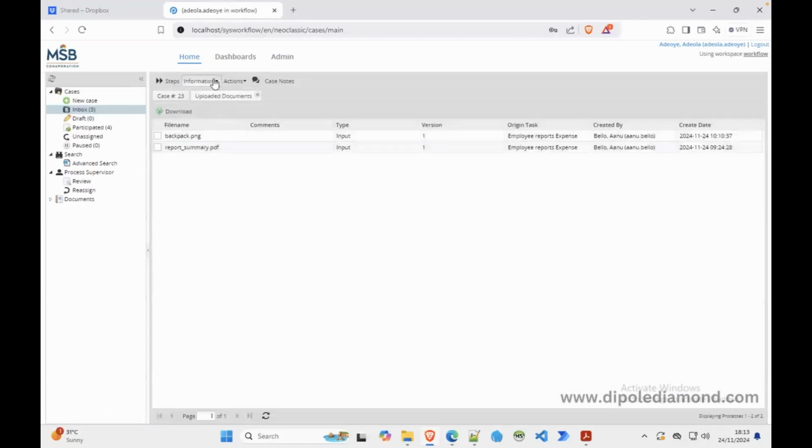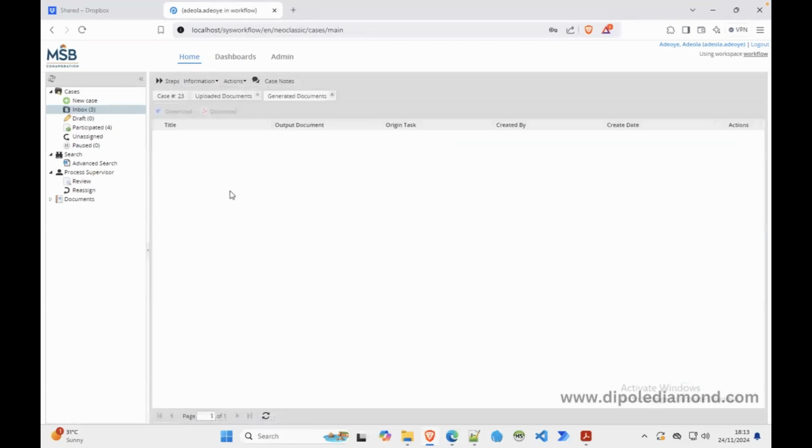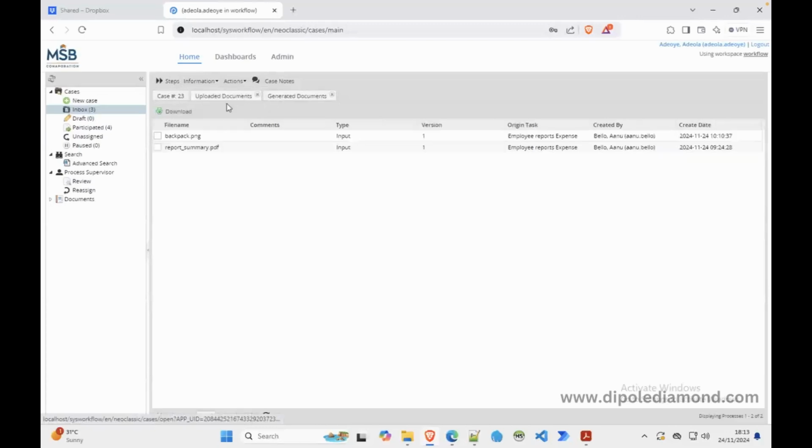And if you go back to information, you're also able to see generated documents. No document has been generated for this case yet because number one, we've not defined an RP document, and number two, we've not added an RP document task step. Once you define an RP document and you add an RP document step, then the process generates that document. So that is why right now there are no generated documents, even though we have these two uploaded documents, right?